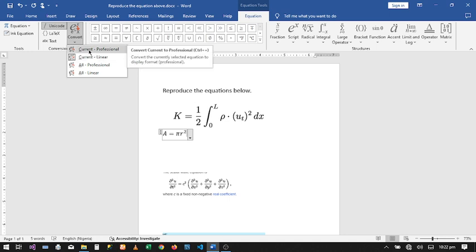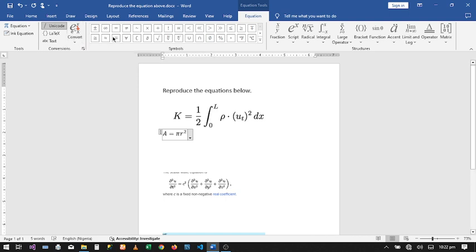So you may choose to go professional, but it's fine if you leave it default. It's fine you leave it default, but if you choose to explore, you may. So we're just going to proceed to the next group, which is the Symbols group.